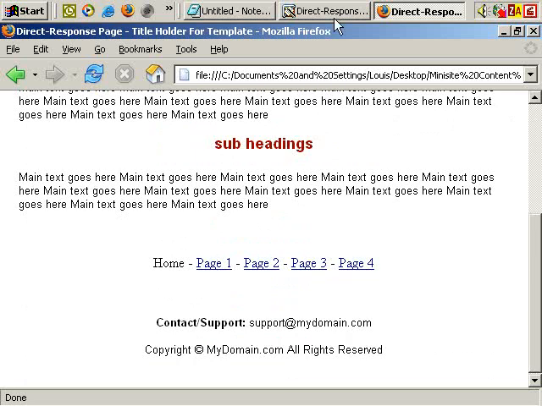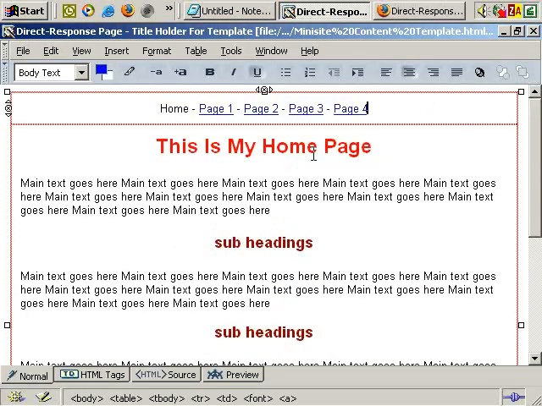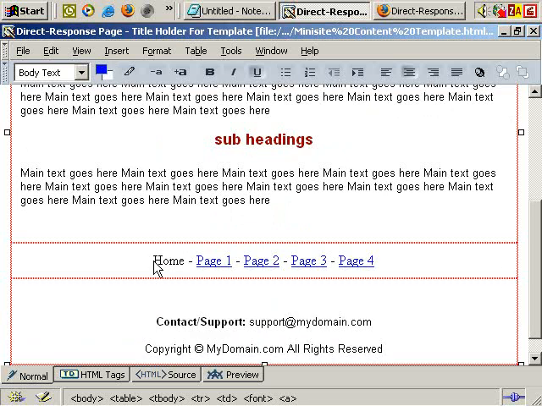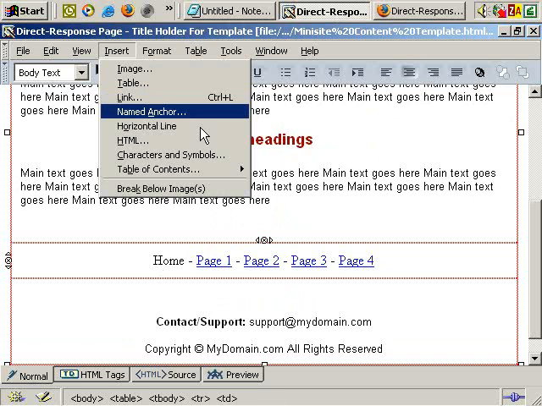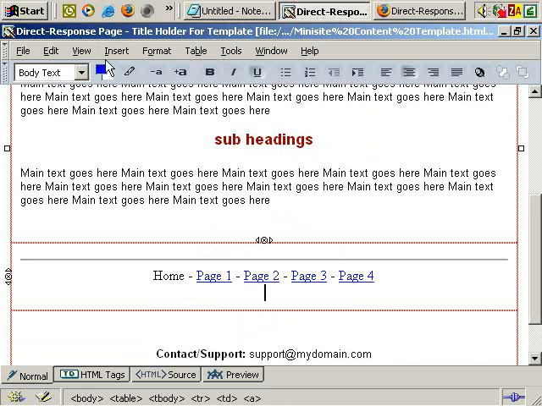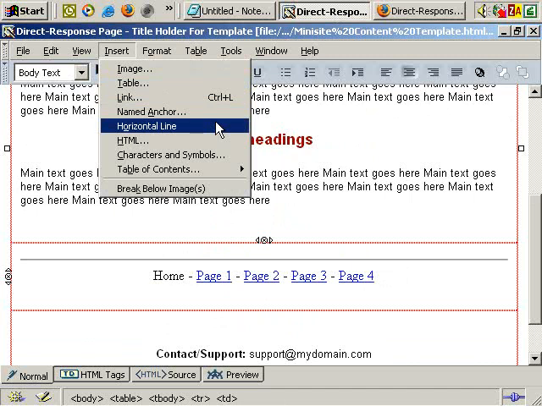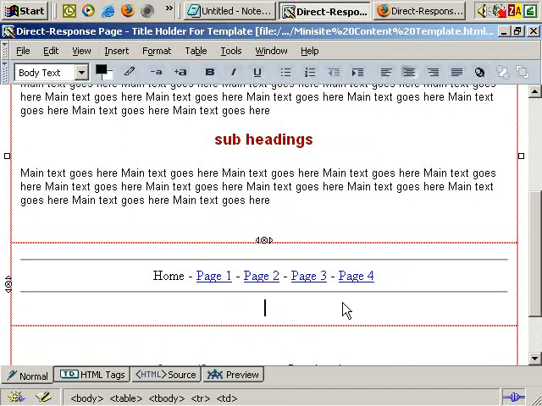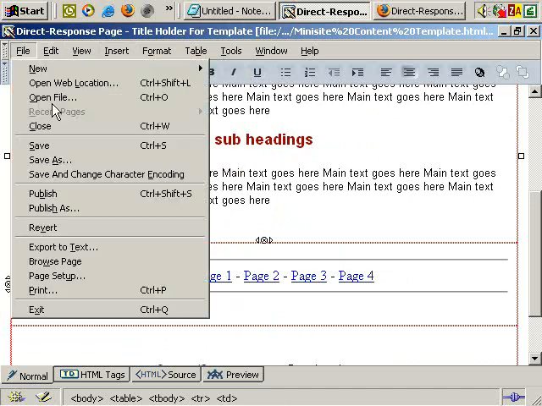What you may perhaps want to do here, just as a small design extra, is place the cursor at the start here and go Insert Horizontal Line, and then at the end of the line press Enter, and again choose Insert Horizontal Line. Let's save.